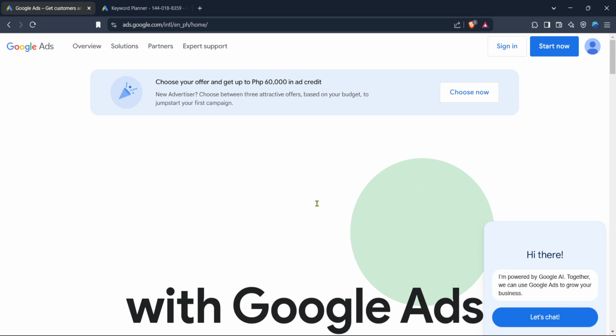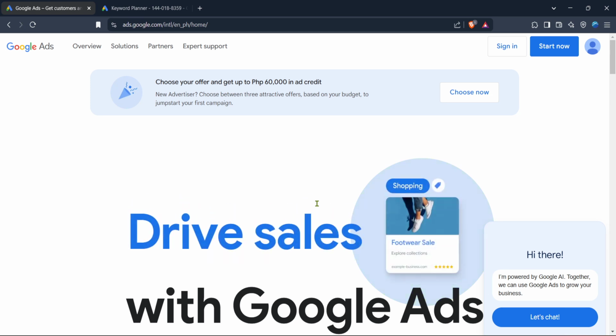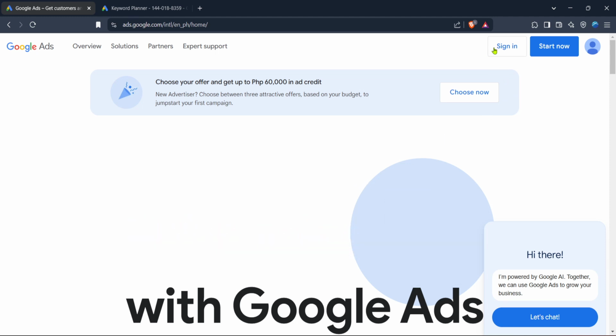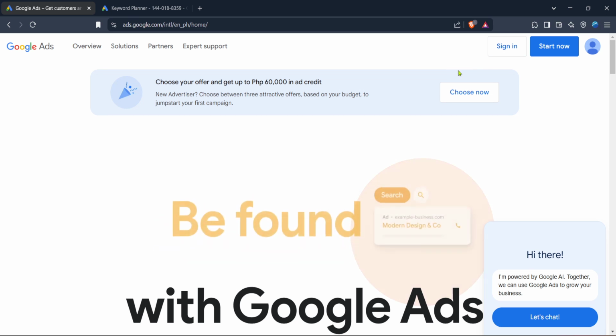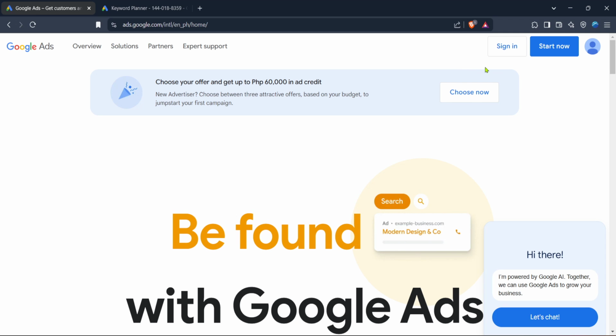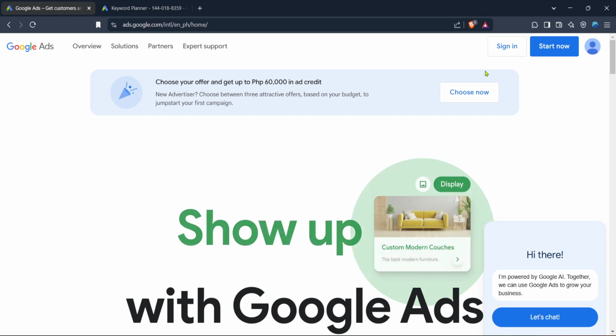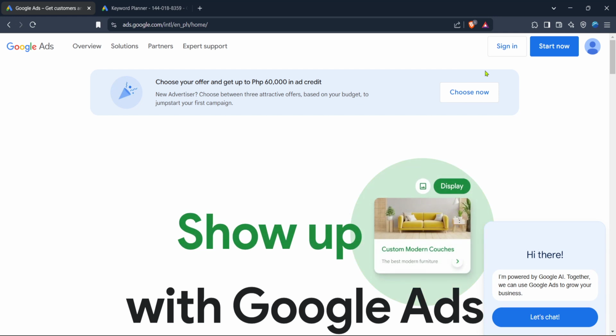Once you're there, look for the sign in button at the top right corner. It's important to make sure you're logging into the correct account, especially if you manage multiple accounts, as it can affect which campaigns and audience lists you have access to. After signing in, you should be directed to the Google Ads Home dashboard. This is your central hub for managing your campaigns, analyzing performance data, and optimizing your ad strategies.